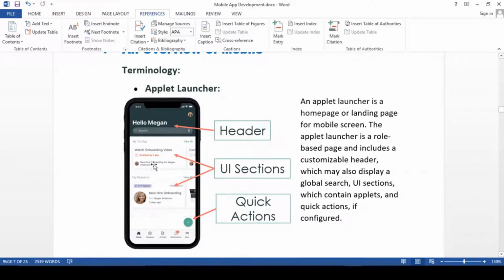UI section, this is a UI section, and it contains the applet. So basically this UI section you are seeing right now on the screen is an applet. We'll see applets in detail because this is the only thing we need to understand in this mobile terminology. Applet launcher, applets, and other stuff we also need to understand, but the first thing is the applet launcher.